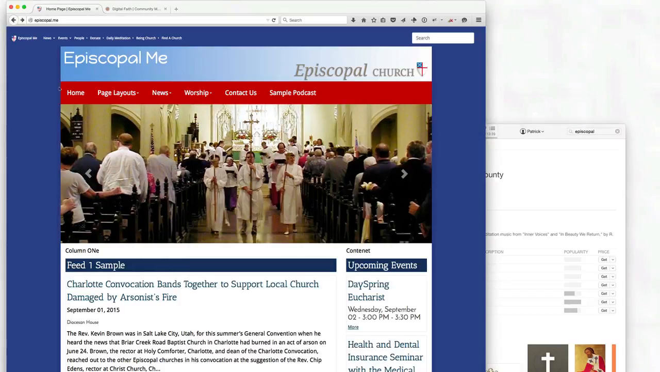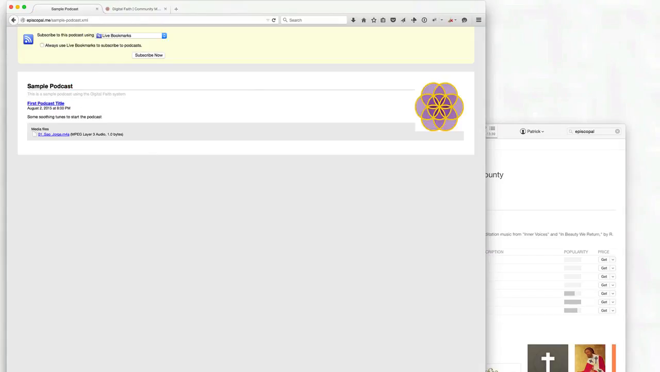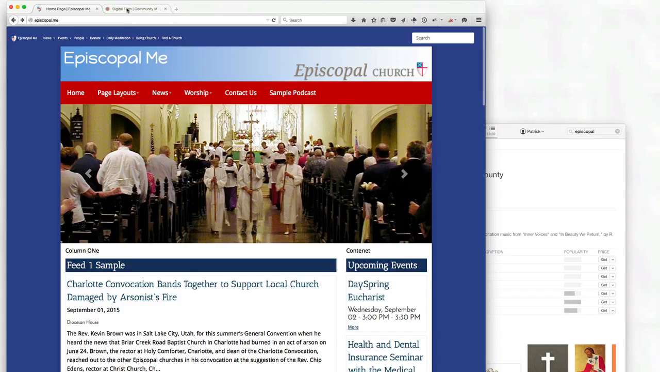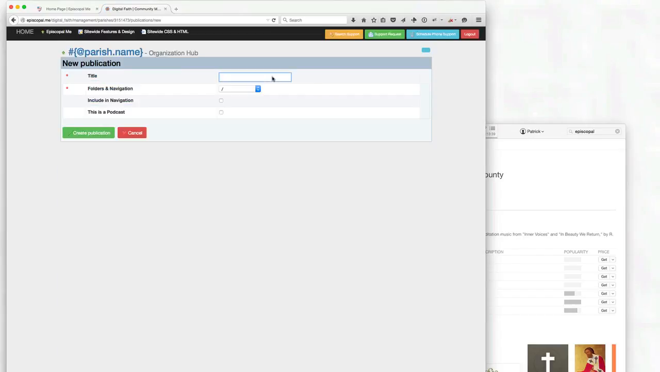So let's take a look at how easy it is to create a podcast using the Digital Faith platform. In this tutorial, we're going to create a new podcast like this, sample podcast. So to do that, we're going to log into our management system, and we're just going to simply add a publication. And we're going to call this Digital Faith Music, just as an example.